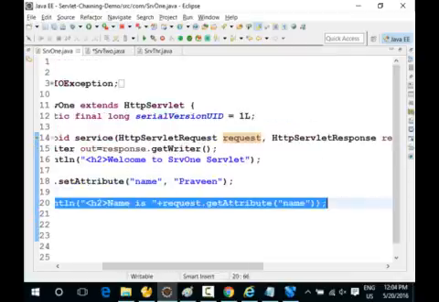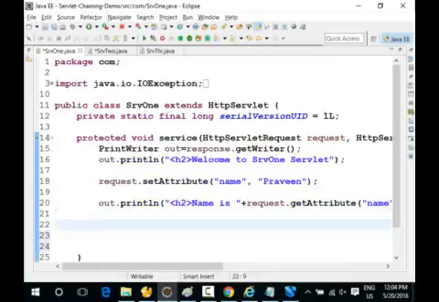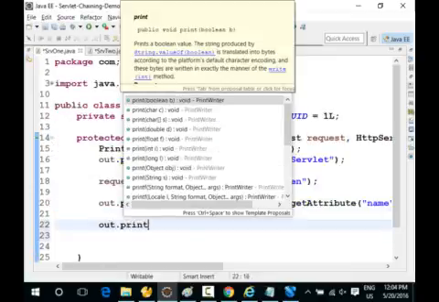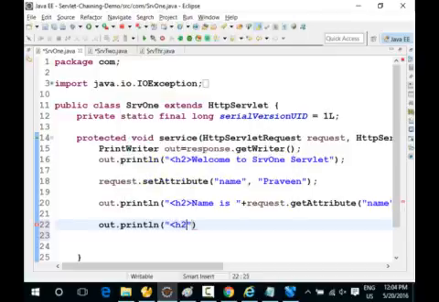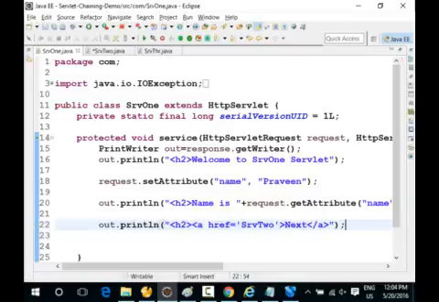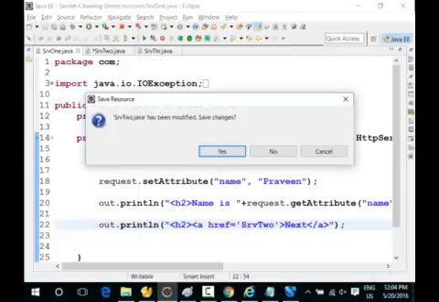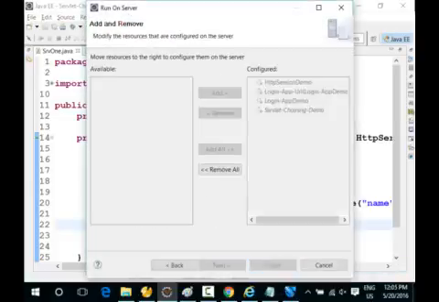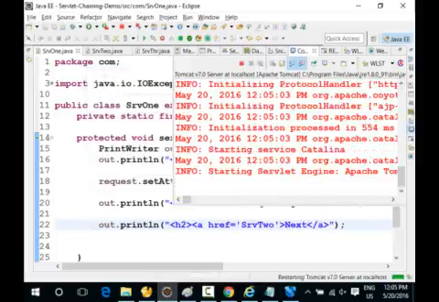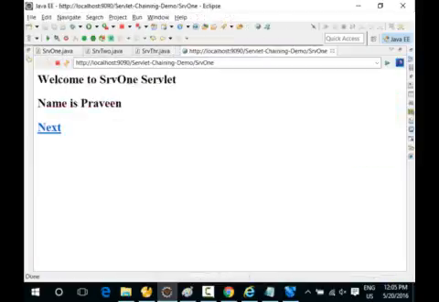In the first one I have a link. The link is: I want to go to SRV2, out.println. If you want to go to SRV2, a href equal to SRV2, okay, next, a small code I've written. I'm done with that. I'm trying to run it on the Java server. SRV1 is printing the name is Praveen.